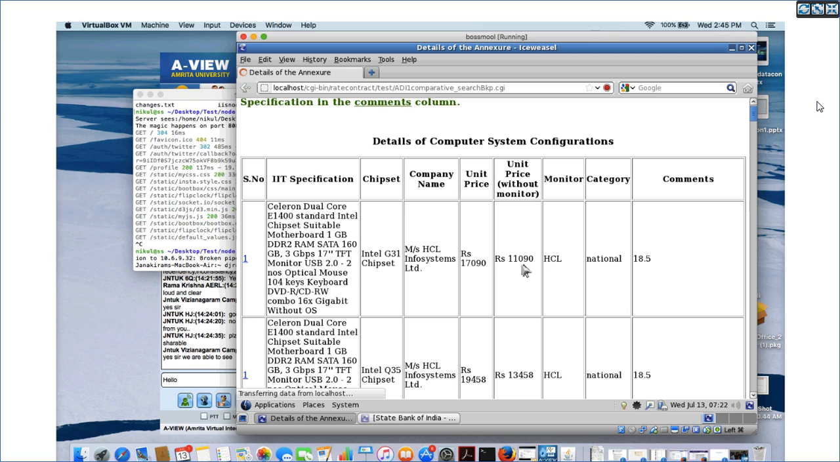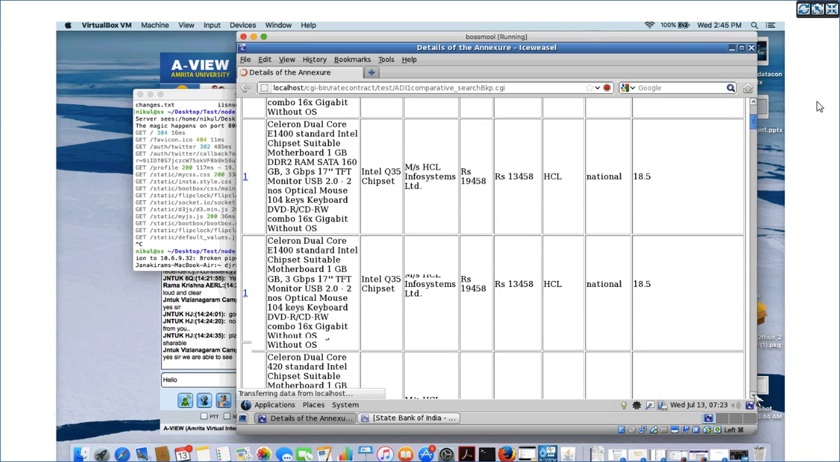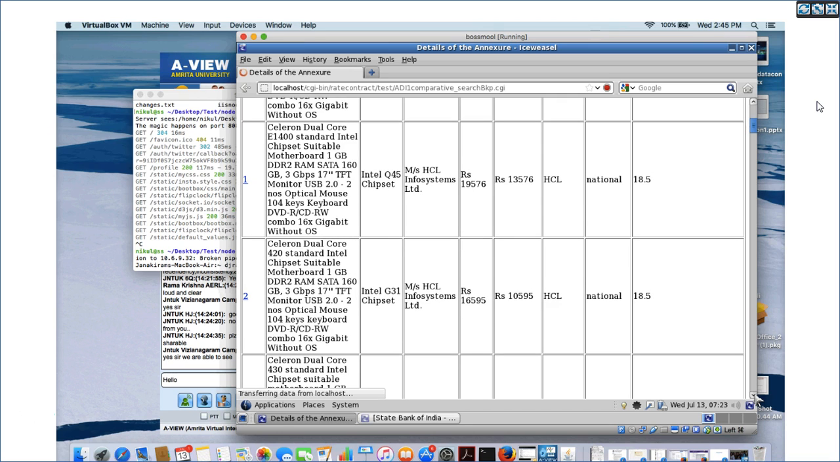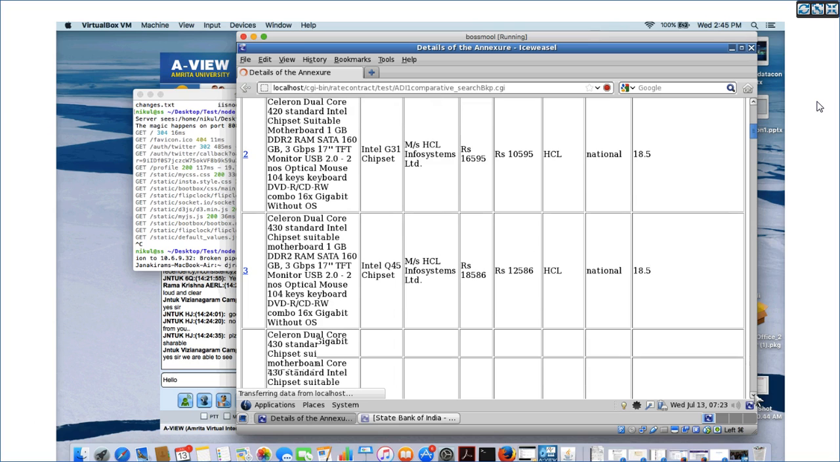configuration, and the price for this is 11,090 rupees. This is a national brand. This is an 18.5-inch monitor that it is going to supply. So these are all the computer system configurations that HCL can supply. For example, for specification 2, you can see these are all the systems that it can supply.